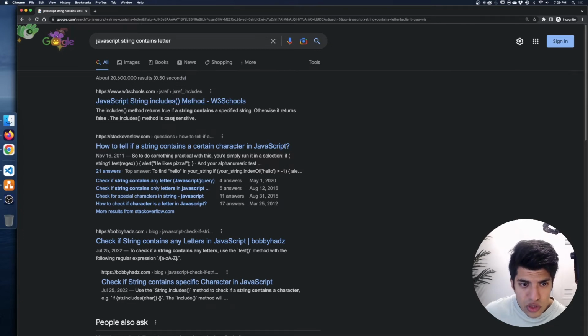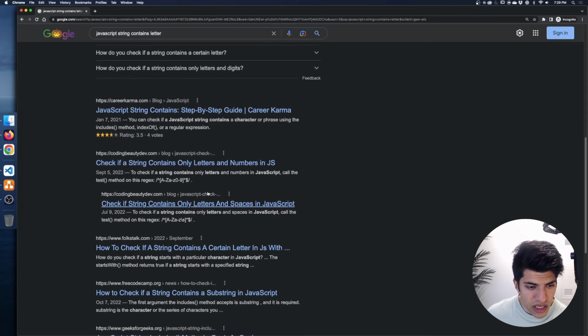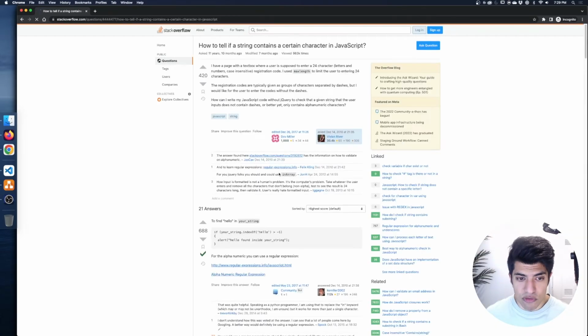It looks like there's an includes. How do you check if something includes? Is there an MDN article here? Maybe not. Maybe if I scroll further. Let's just go Stack Overflow, maybe you used a different resource, that's totally fine. I'll just go Stack Overflow because that's one thing that a lot of programmers like to use.